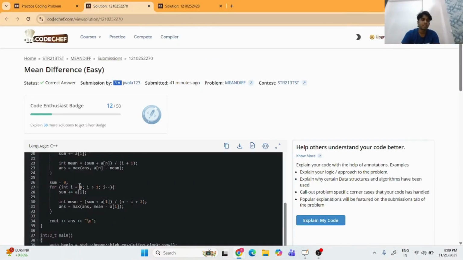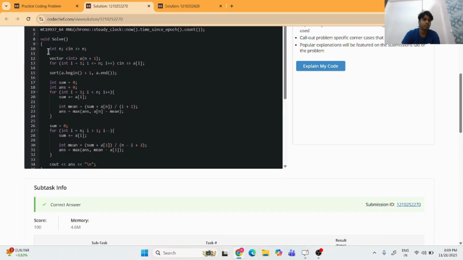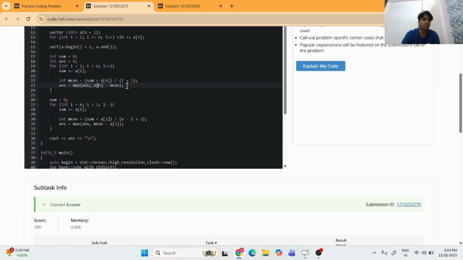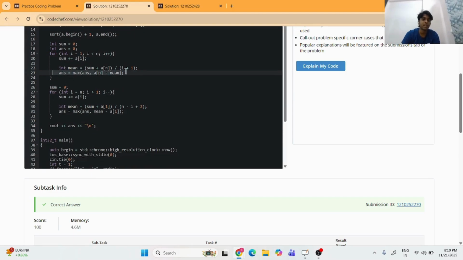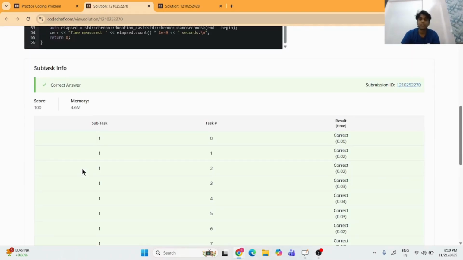So guys, this is my simple C++ code. I took the input for all the test cases and I'm calling this solve function over here. I took the input for n as well as my array. I sorted that array. I initialized sum equal to 0 and answer equal to 0. I'm running a for loop, taking the sum of the elements from that array and taking the mean, and in answer I'm storing the maximum of answer and a of n minus mean. Then I'm running another loop doing my operations, and at the end I'm simply printing the answer. As you can see, guys, I have got my C++ code right now.